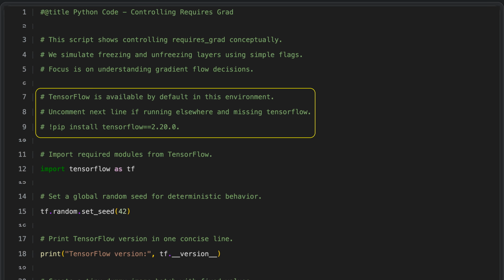The script starts by explaining that TensorFlow is already available in this environment, so you can use it right away. It also notes that if you run the code somewhere else and TensorFlow is not installed, there is a commented instruction showing how to install it with a package manager. This step ensures that the required library is present so the code can run correctly.